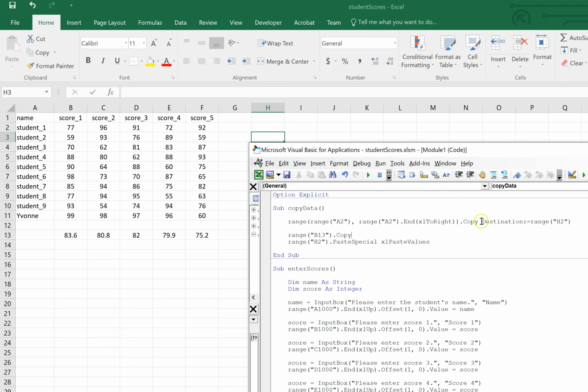The copy method then may also want a destination attribute. So this destination is designated with this operator :equal, and it says the destination is H2. So that means the range will start in H2. Now we could run that. Let me comment out these two lines of code with a little thing so that we don't execute them. We just execute this one line when we run the macro. And you can see that worked. We have the student information moved over.